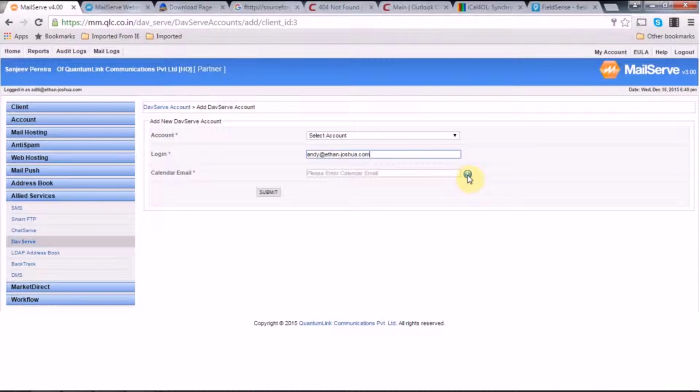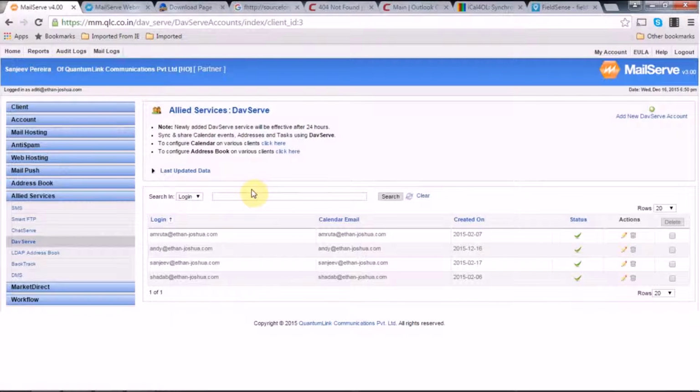If you hover your mouse over here, it says the calendar event alerts and invitation will be sent on this email ID. So instead of this email ID, if you want to provide any other alternate email ID to whom the alerts of your calendar invitations shall go, then you have to put in the email ID over here. Once you are done, click on submit and this user hence gets the right to use your DevServe service. Now this is the only thing that you need to do from your panel.